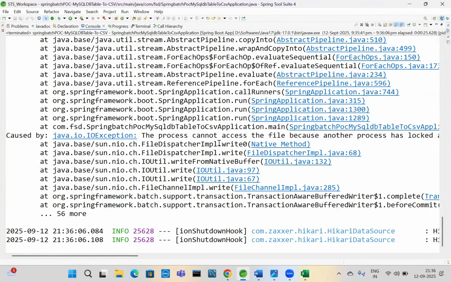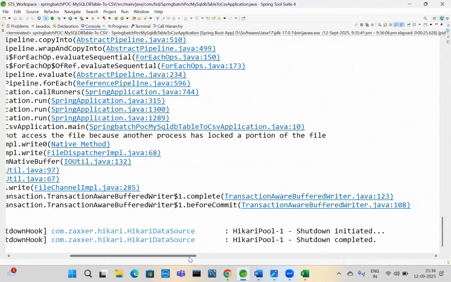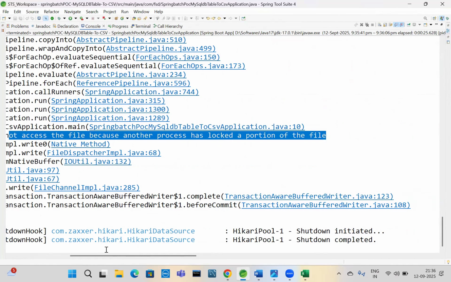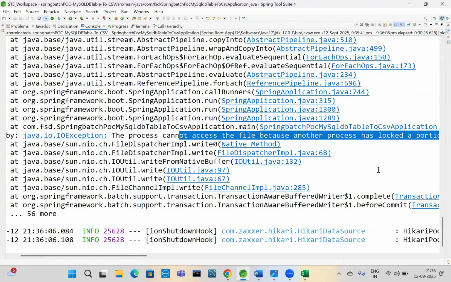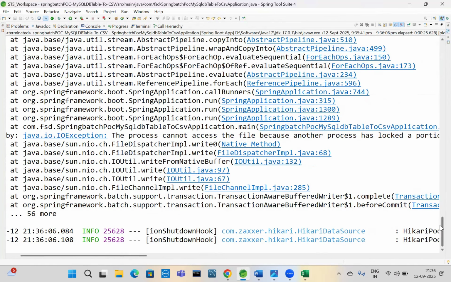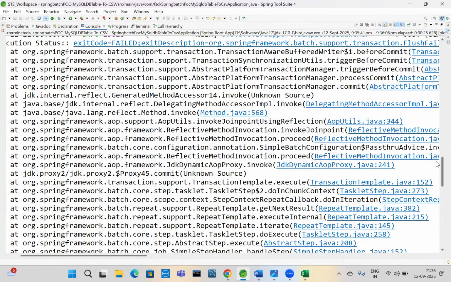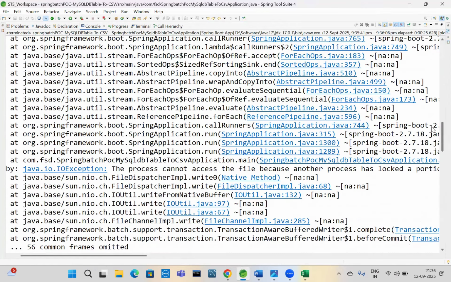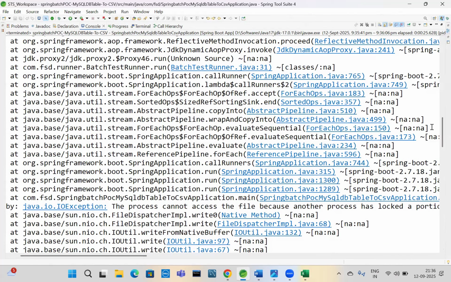See, IO exception: the process cannot access the file because another process has locked a portion of the file. You will get this kind of error if you open the file before the job completes. If you open it before starting the job, you will get the file not found exception.